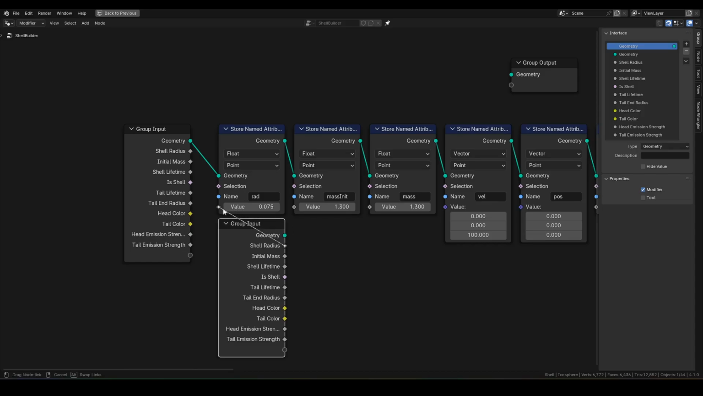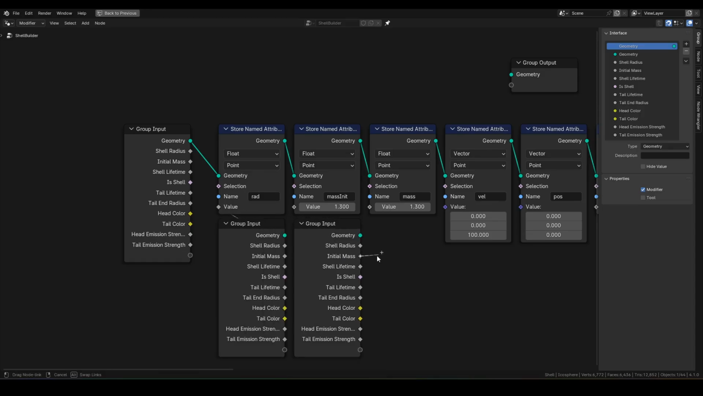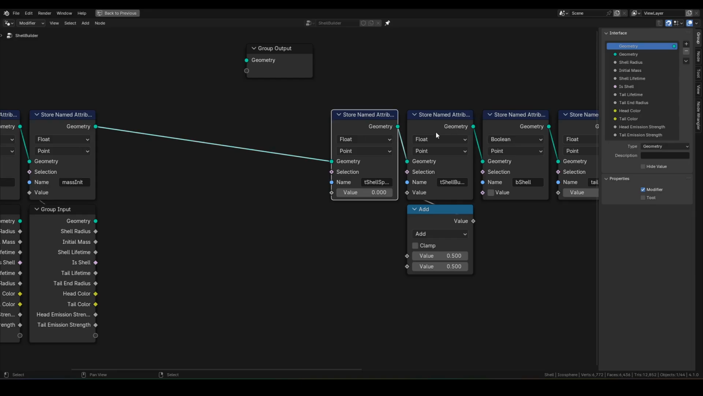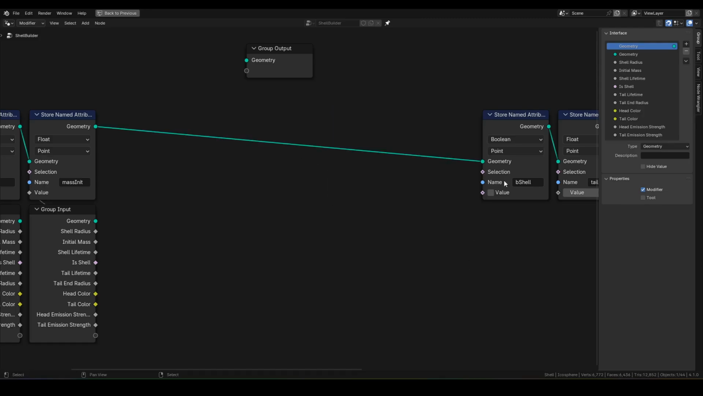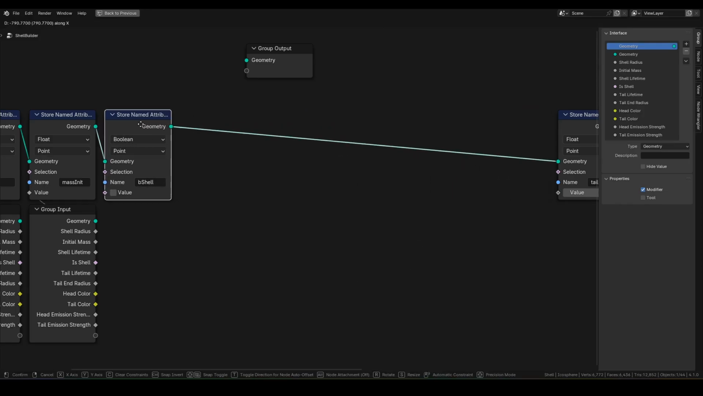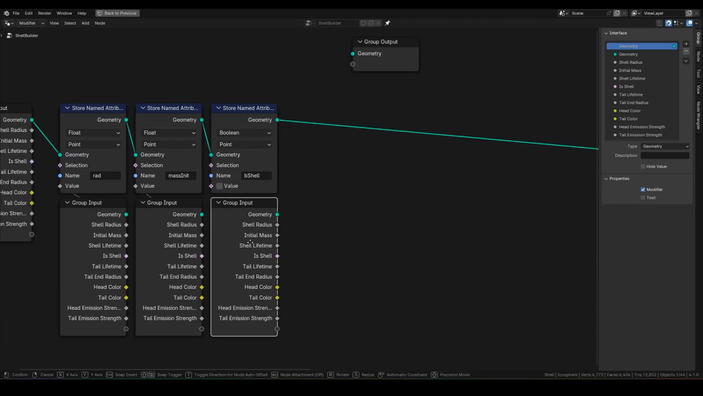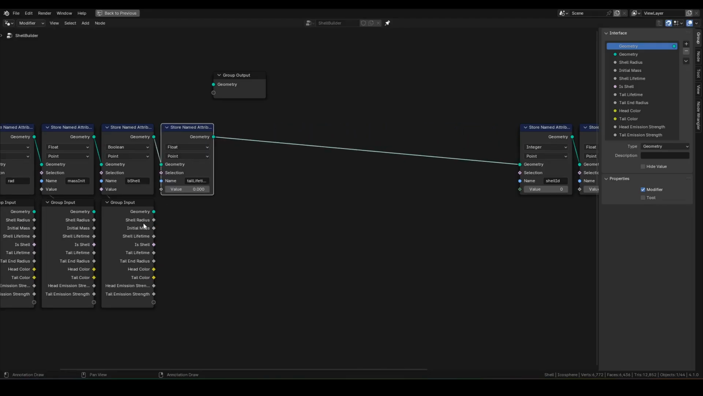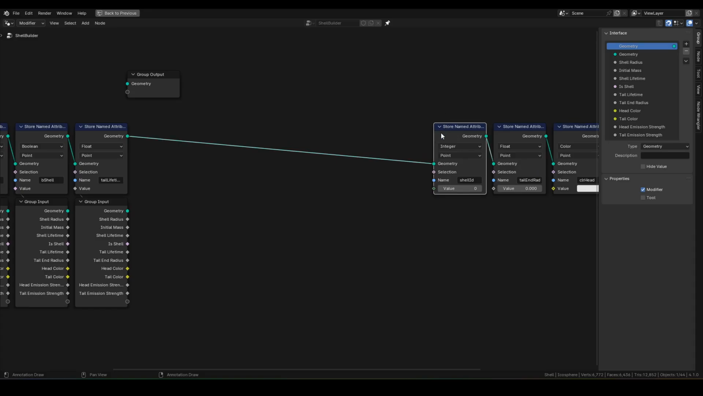First, rad is shell radius, and mass init connects to initial mass. Mass, vel, pods are runtime data. Delete them with Ctrl X. T-shell spawn, T-shell burst are also runtime. Delete them. B shell connects to is shell. Tail lifetime connects to the same name argument. Delete shell ID.